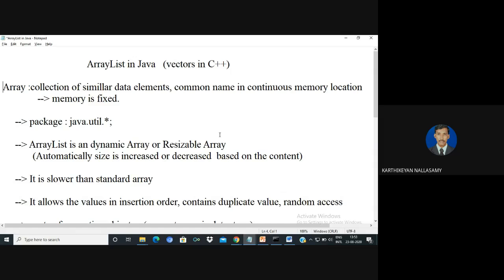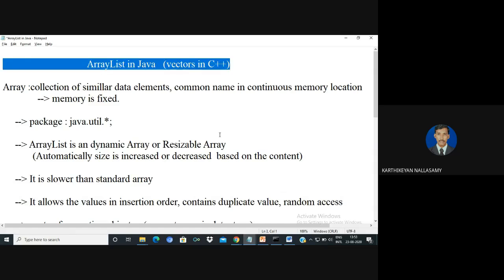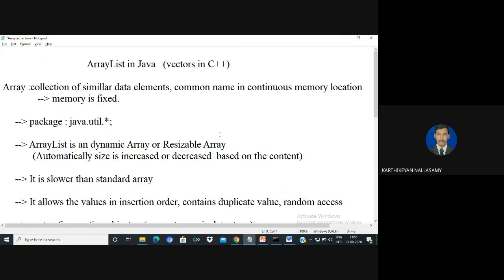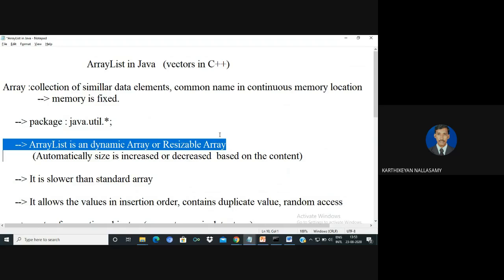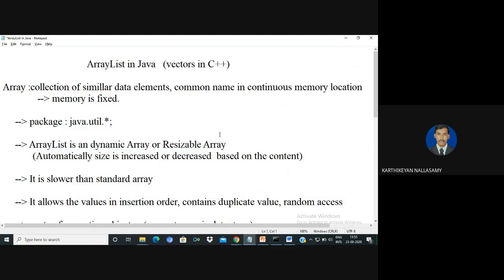In order to avoid that problem, Java provides a predefined class called ArrayList. ArrayList supports the concept of a dynamic array, otherwise called a resizable array. It means the size of the array is increased or decreased based on the content. To use the ArrayList class, we have to import the util package, that is java.util.*. Even though ArrayList provides different kinds of methods for implementation, its performance is slower than arrays.